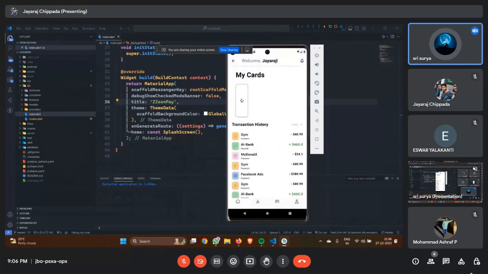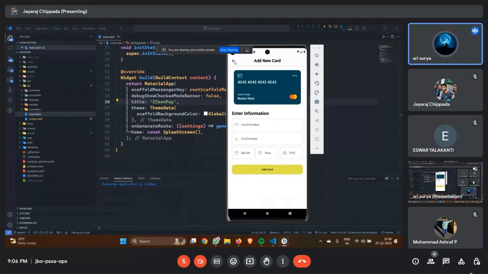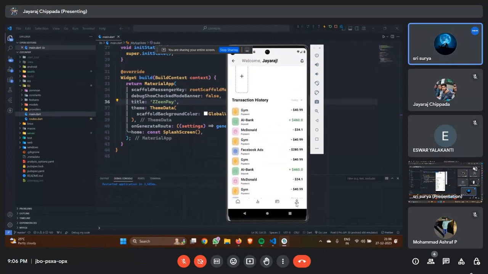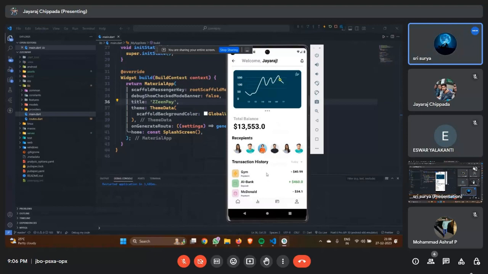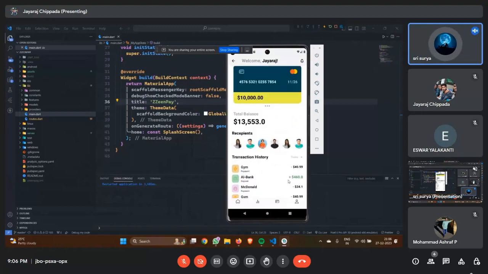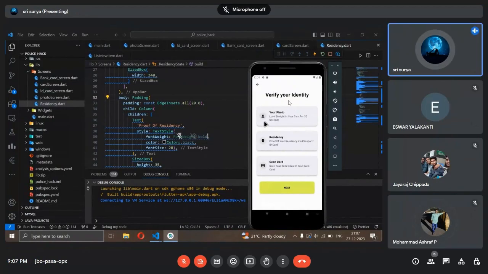Next, we can also add cards in our app. This is the card screen where we can add a new card and the card information. And for the profile part, we have different screens. I'll be showing you the rest of the screens.